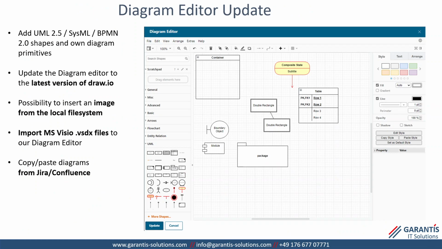Diagram editor update contains many nice and useful features. First of all, we have much more predefined primitives and shapes. So there are some items from UML 2.5, SysML, BPMN 2.0, and you can see them in the center of the screen under items general, MISC, advanced, basic. Below is UML, and there are many more shapes. It is quite extensive and it's nice to use them. I already tried them myself.